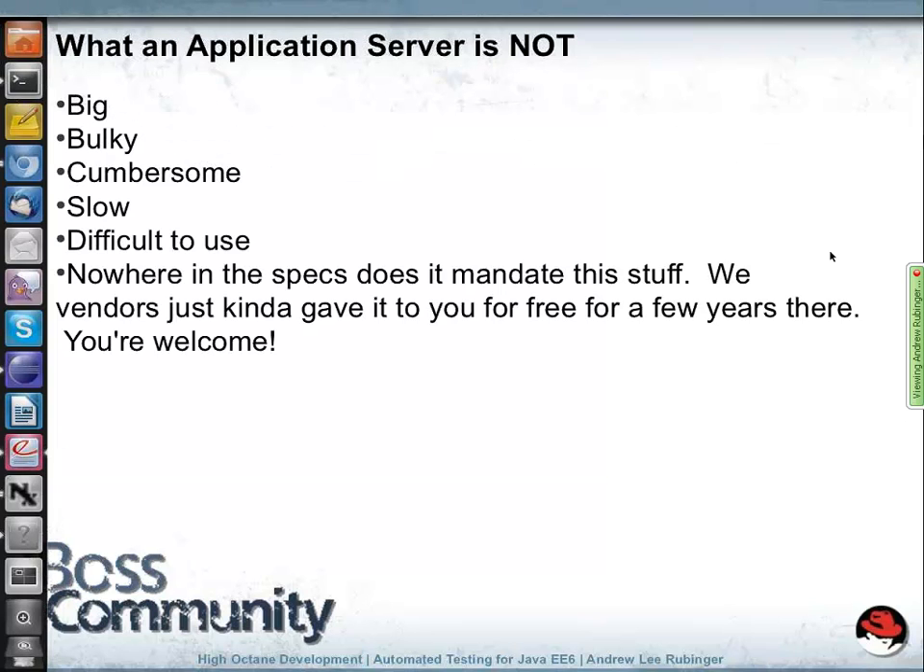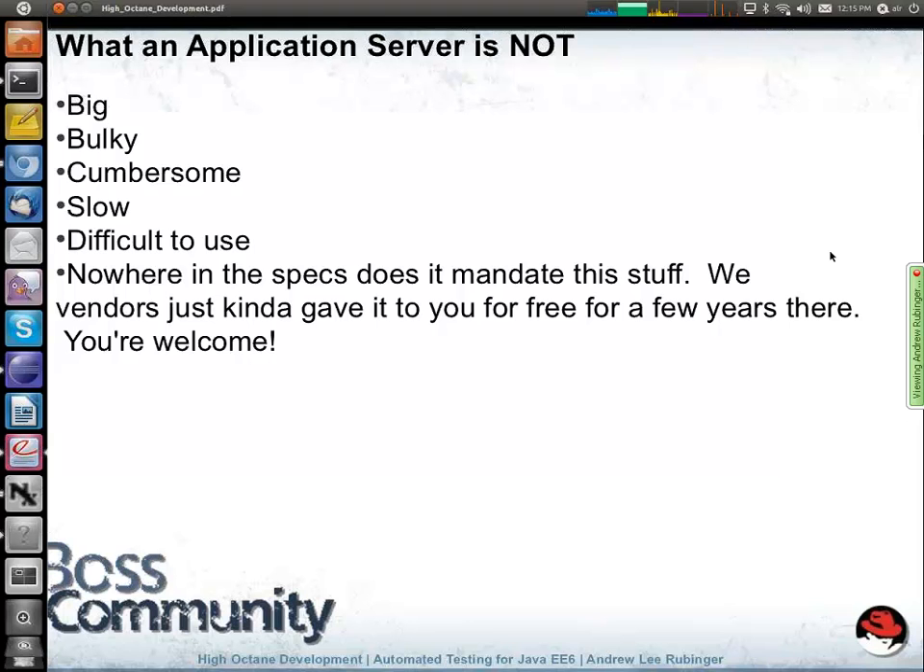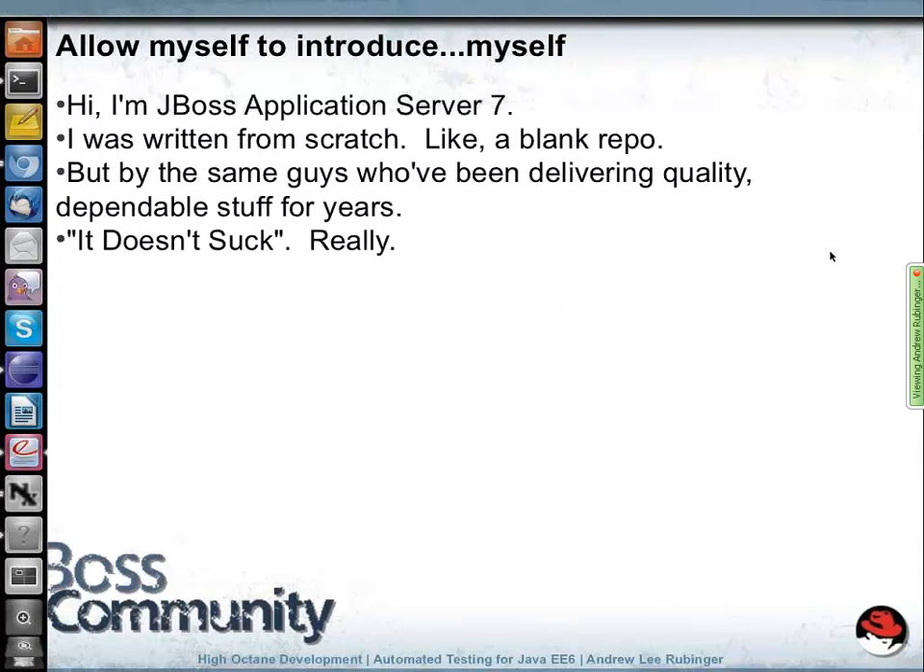But we have a very, very bad idea, a very bad taste in our mouth about what an application server has become. You know, it is not necessarily big, bulky, cumbersome, slow. It's not all these terrible adjectives. It's just kind of become that over the past few years as the specs are large. And people started to tack on more and more stuff onto their application servers. So we don't need to do that anymore.